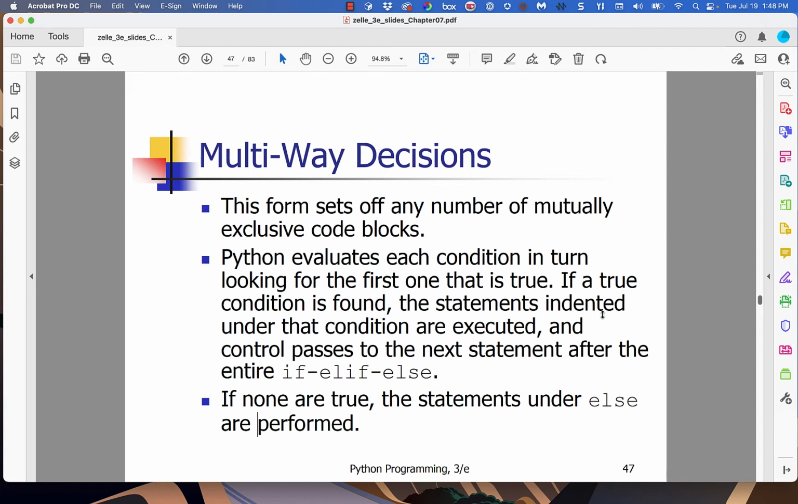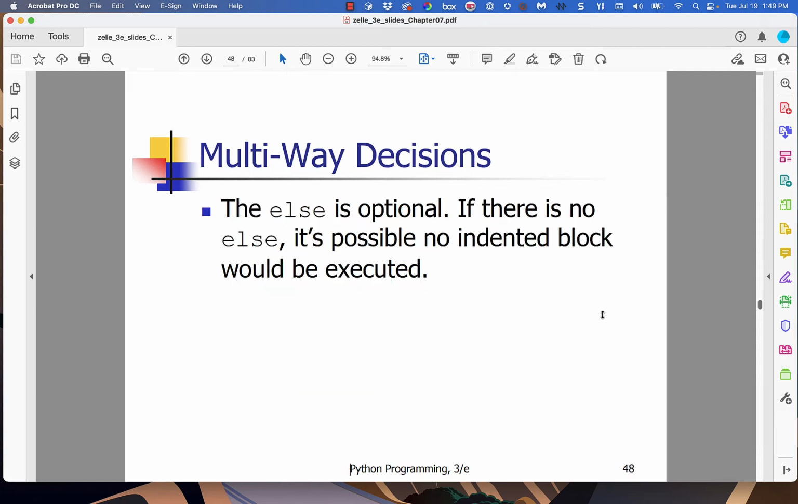I just want to point out that while it's good practice, the else is optional, and so does the author. If there's no else, it's possible no indented block would be executed. And there are times where you just want no behavior. But it's always nice to have an else there to make sure that we don't have any silent failures.